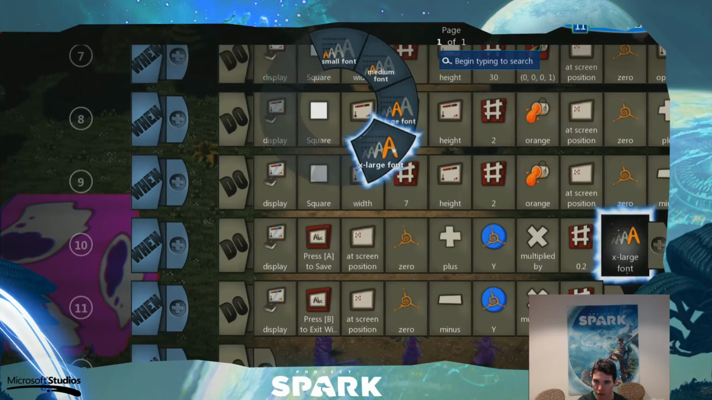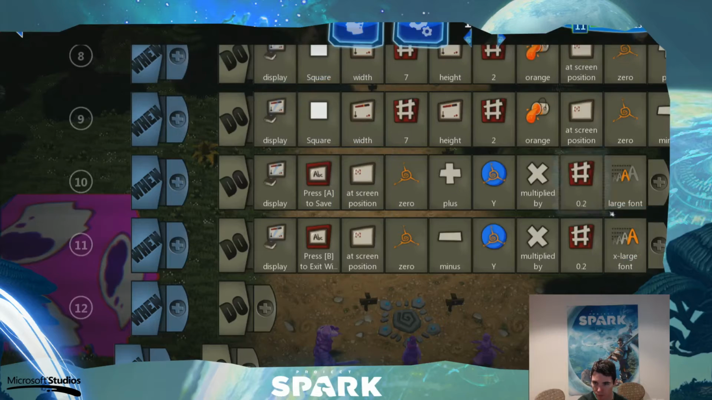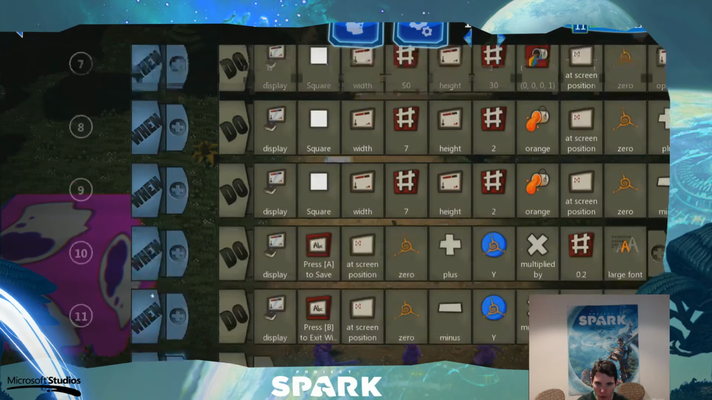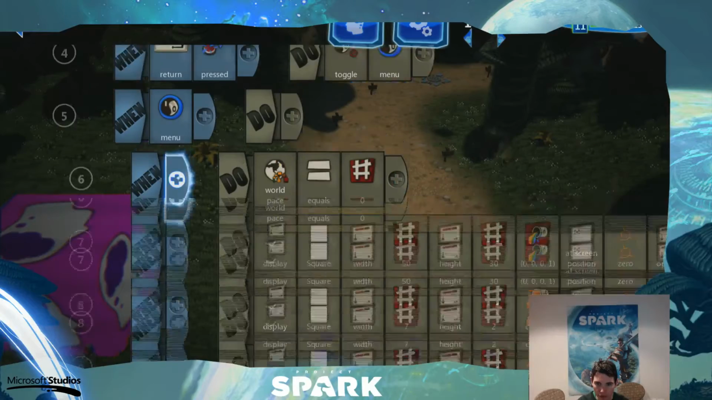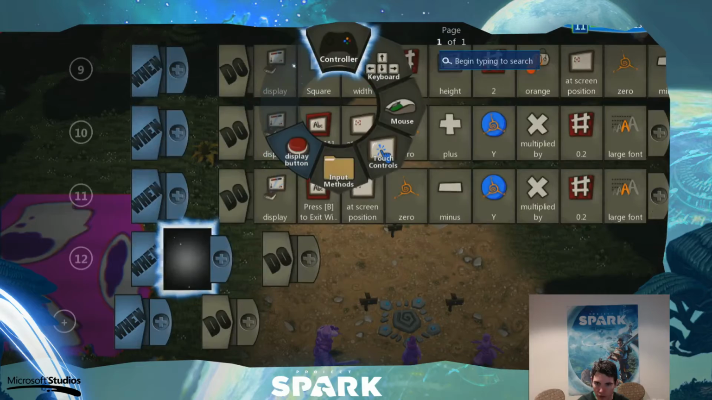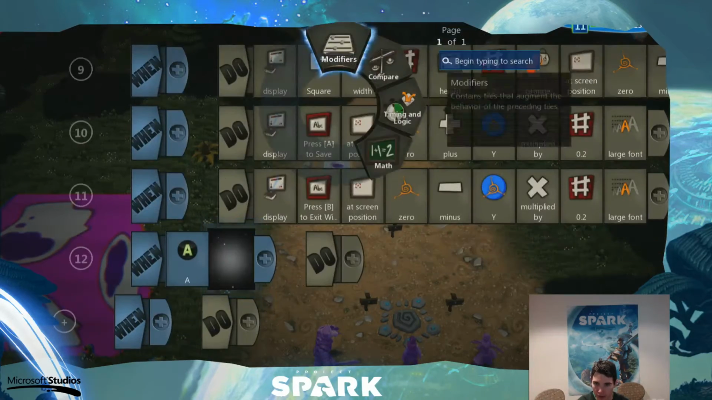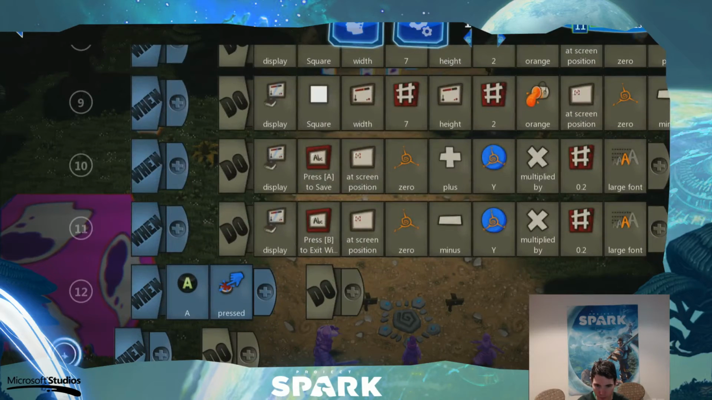So we're just going to set the font size of both of these to be a large font, and then we're just going to leave it at that. So once the menu is activated, then we're going to have certain things happen: when you press A, that's when you're saving.